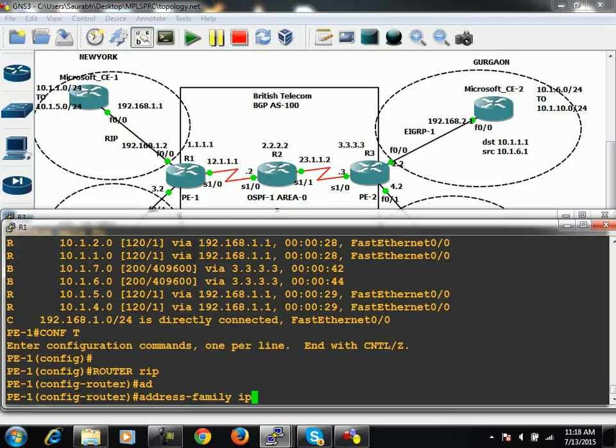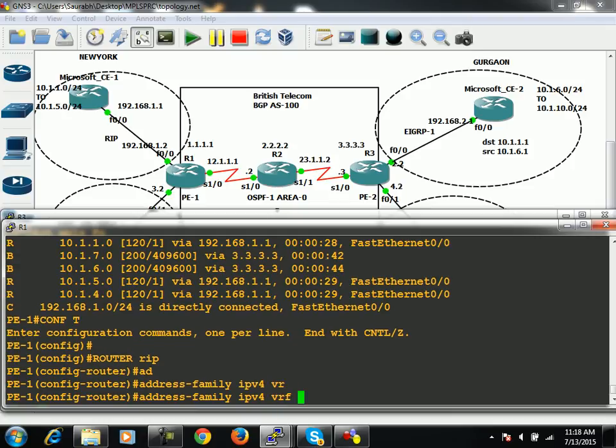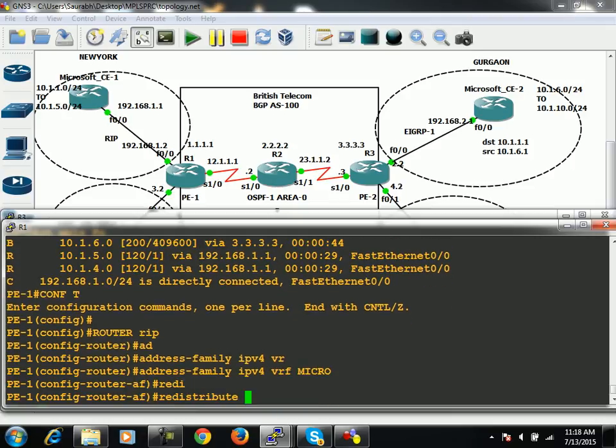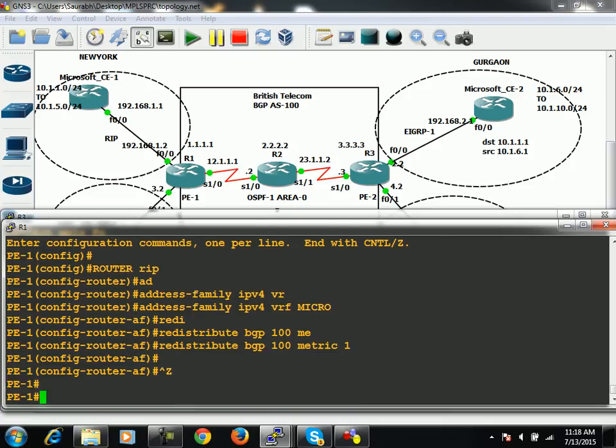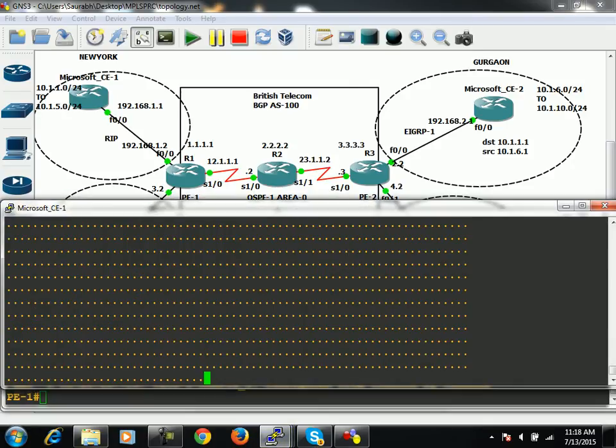Router rip, address-family ipv4 vrf micro, redistribute bgp 100 metric 1. Now you must be able to see them on Microsoft CE1, and then you will see that communication has started.